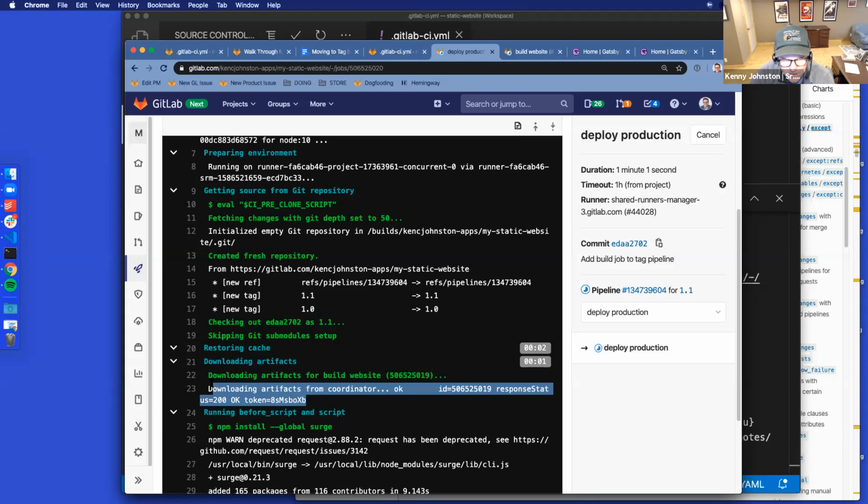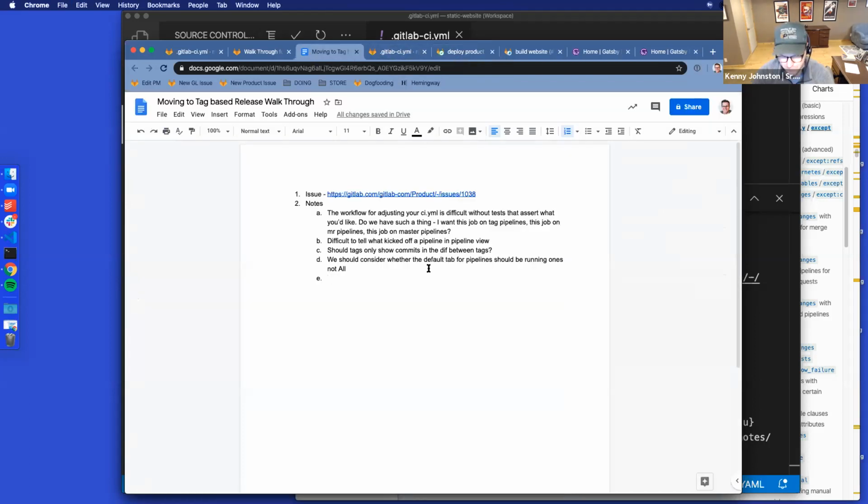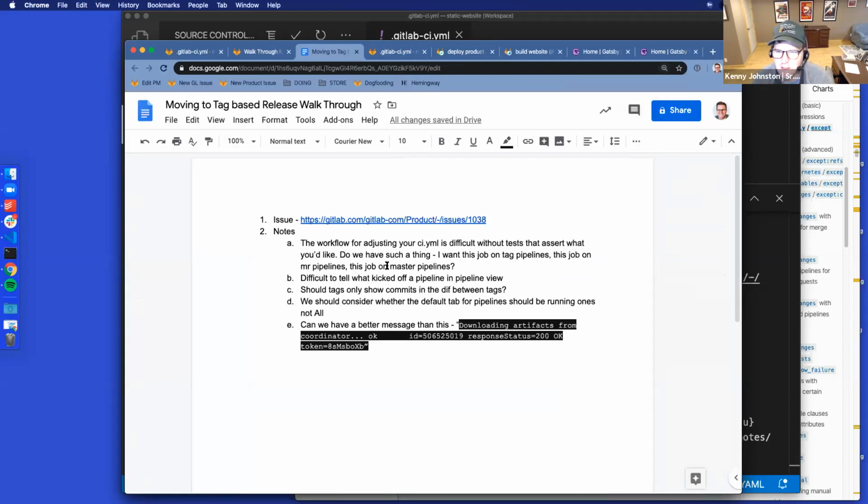This message is a little... downloading artifacts from coordinator. I really don't know what coordinator is. That might be a... I'm pointing that out because it's a generic message about artifact download. It's telling me that it's got to be like a GitLab written message.